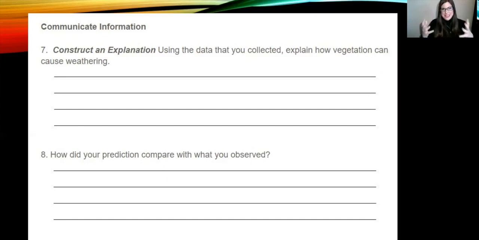So did you see any plants when you were collecting your data that could have caused cracks and bulges in the concrete and the paved areas? And then when you're ready to move down to number 8, it says, how did your prediction compare with what you observed? So did your prediction match up with what you actually saw? Or did you see something completely different from what you thought you would see? So take a second and fill those out.